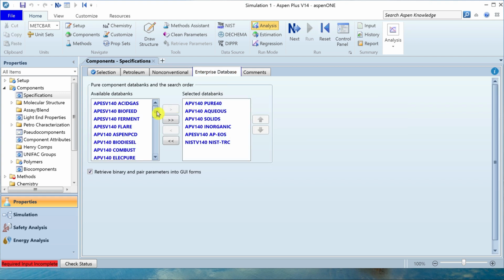You can notice all available databanks in the Aspen Physical Property System on the left and selected databanks on the right. The default selected databanks include Pure 40, aqueous, solids, inorganics, APUS and NIST TRC. The NIST TRC databank is developed based on the thermochemistry data as compiled by the Thermodynamic Research Center of the National Institute of Standards and Technology. Let's have a look at the difference between the NIST TRC and Pure 40 databanks.